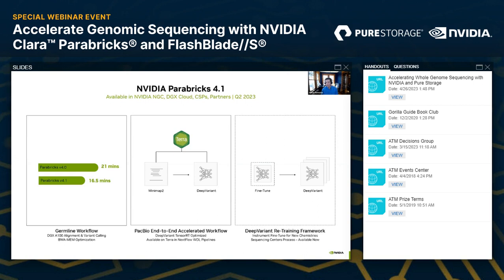And then finally, this one's actually available now, prior to the 4.1 release, is a retraining framework for DeepVariant. I talked a little bit about how DeepVariant is an AI-based variant caller. What that means is it's a model that you can train. And it typically was very difficult to retrain and adapt that model to different data sets. You basically had to work with the Google team to do that. But now we've created this framework that makes it really easy to retrain and fine-tune on your specific data.